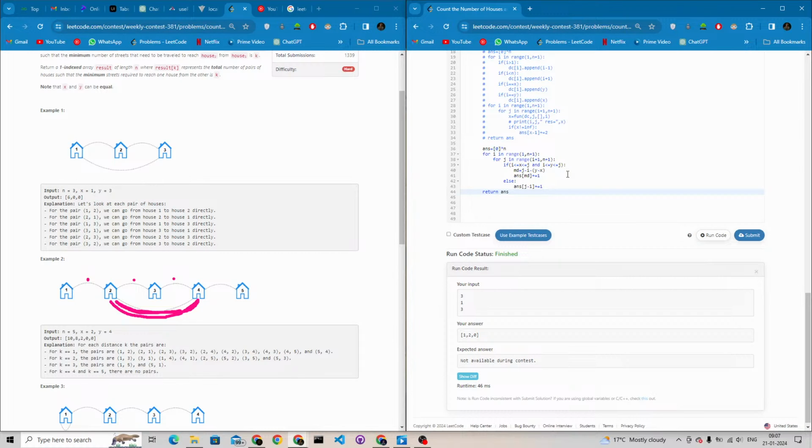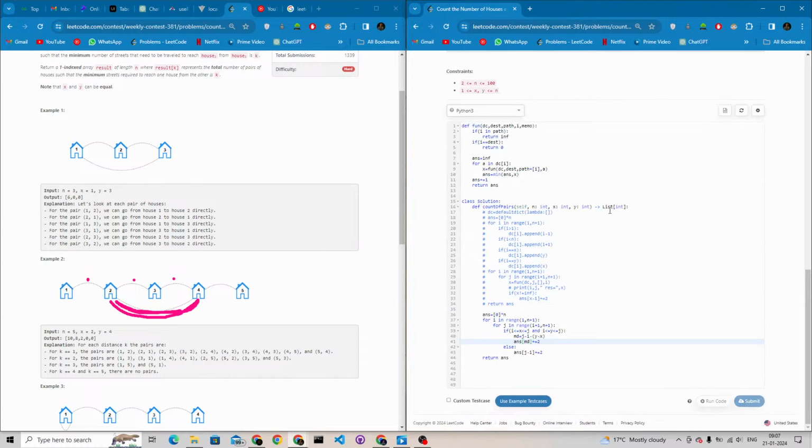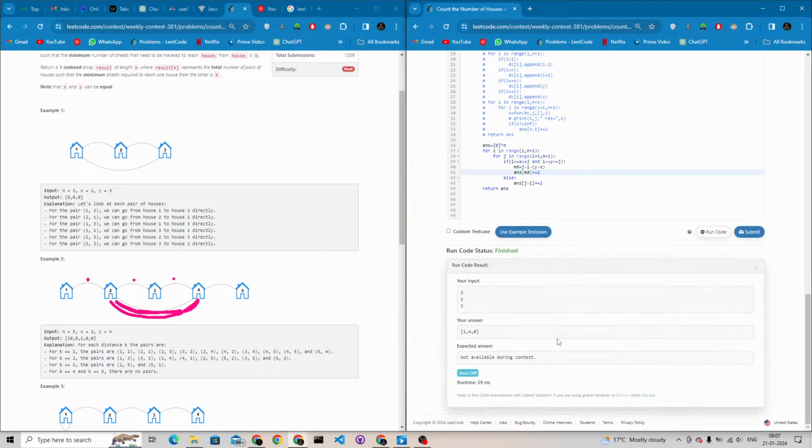Okay. I forgot to do one thing. Plus 2, I have to do it. Plus 2 here and plus 2 here. Yeah, that's what we need to do. Two four zero. That's as well a wrong answer.